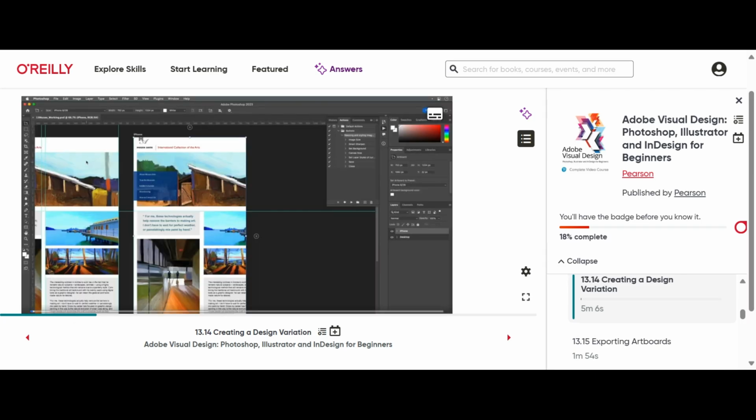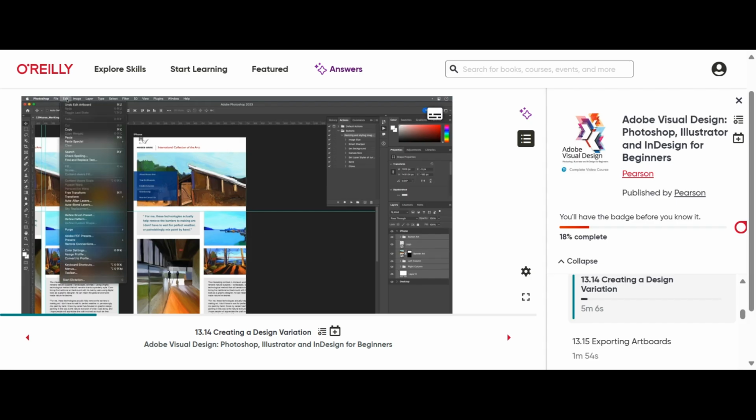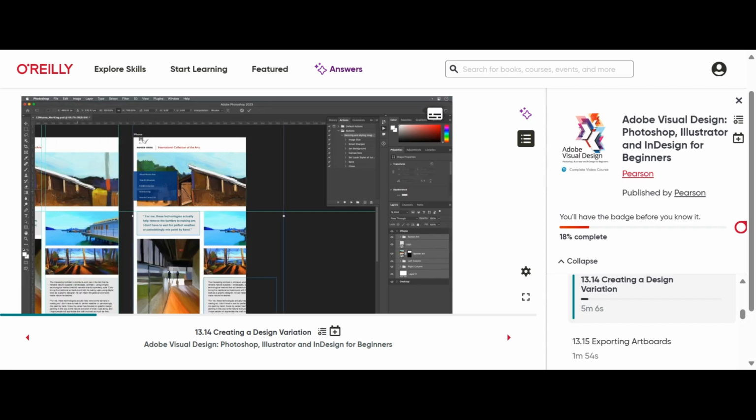In the Layers panel, expand the iPhone artboard and shift-select the first and last layers in that artboard only. Don't select the artboard name itself. Choose Free Transform from the Edit menu. In the Options bar, do the following.